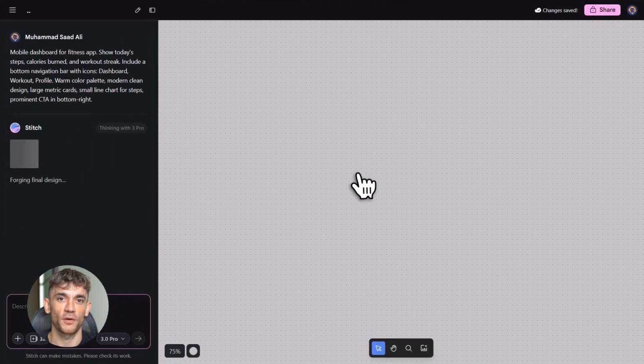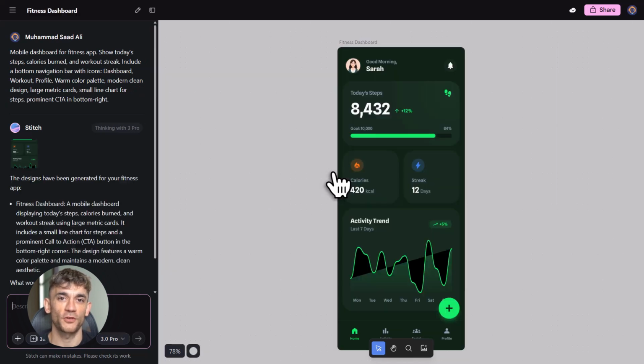Here's a pro tip for prompts. Always start with context. Don't just say, make me a button. Say I'm building a mobile fitness app for tracking workouts.